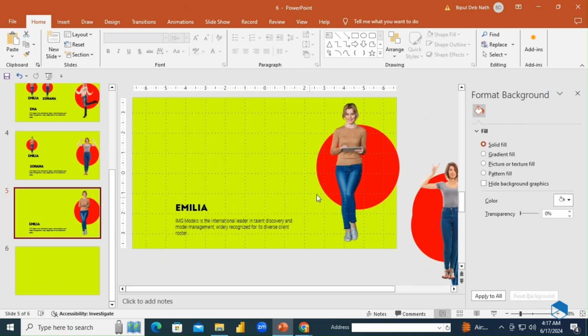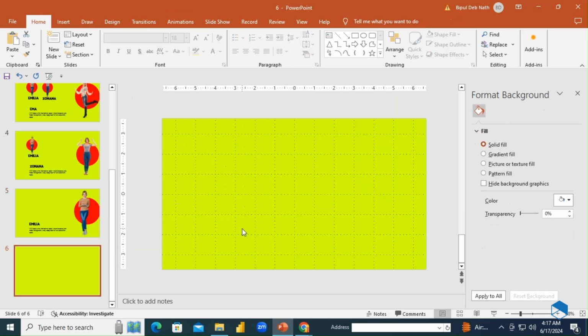Once we've finished all the individual model slides, we'll create a final slide with a round shape in the center and a thank you note.